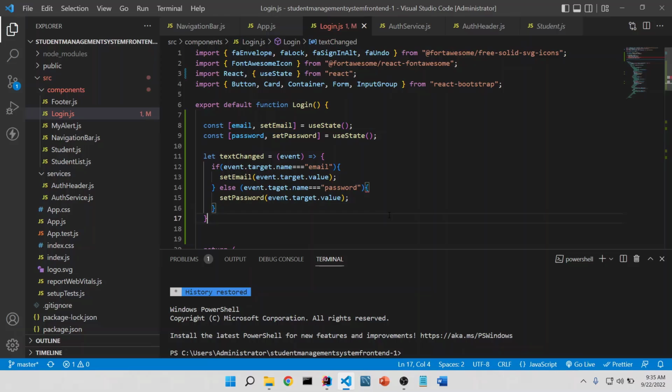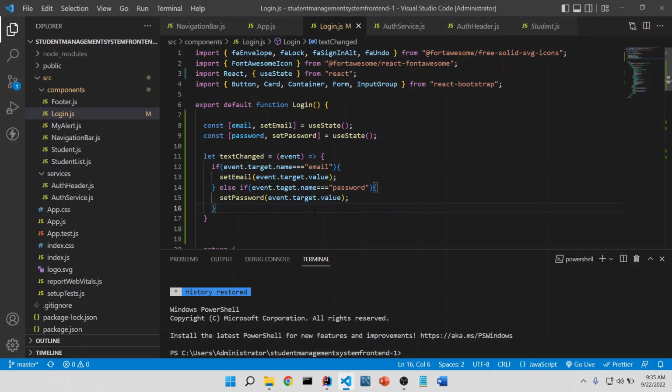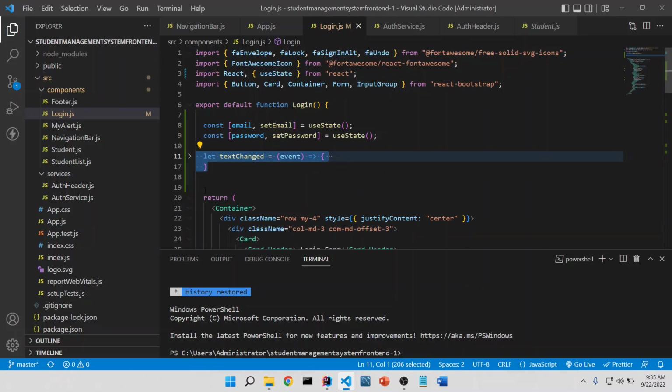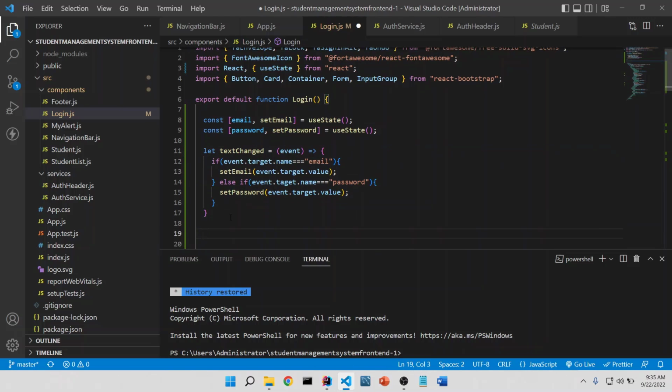Let me see what the error is. Yes, I forgot else if. Okay, now this seems okay. The next thing that we are going to do is to have a function that will use Axios and call the backend login function so that the user would be authenticated.